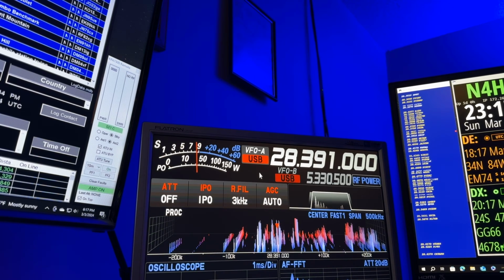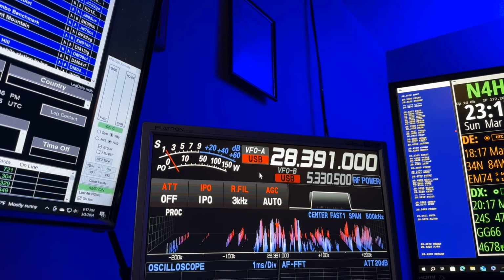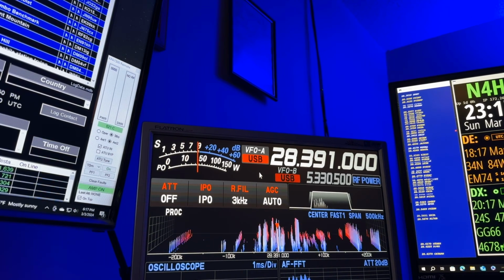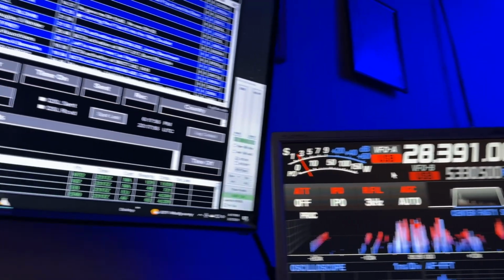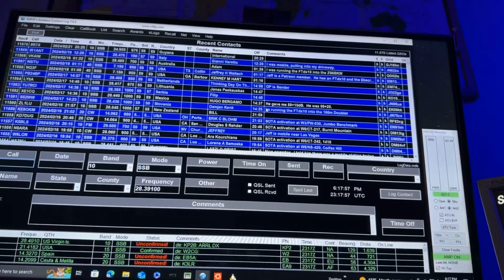And there he is. He's on 28.391. So I'm just using Control Shift right arrow to go up. Control Shift left arrow will go down. All right. Let me pan back over to the big monitor and Control F again.